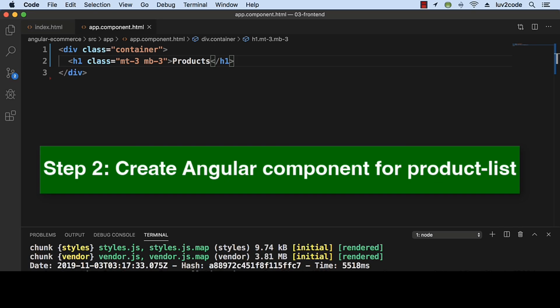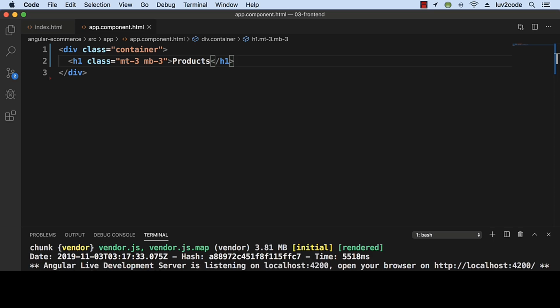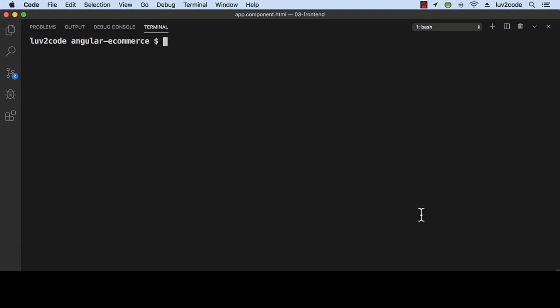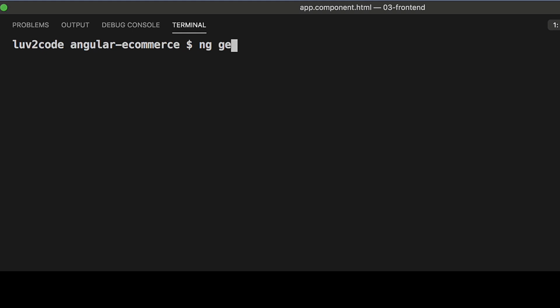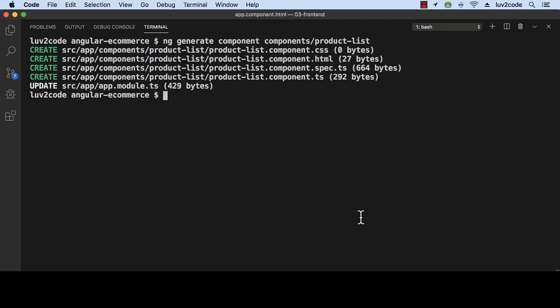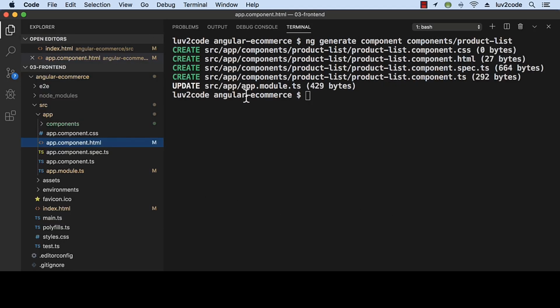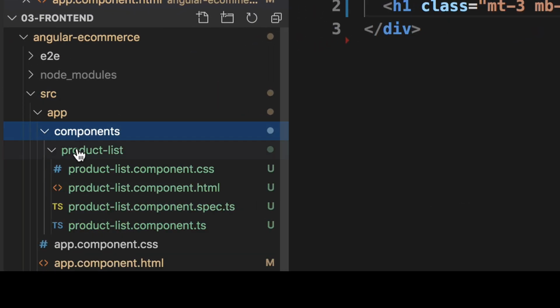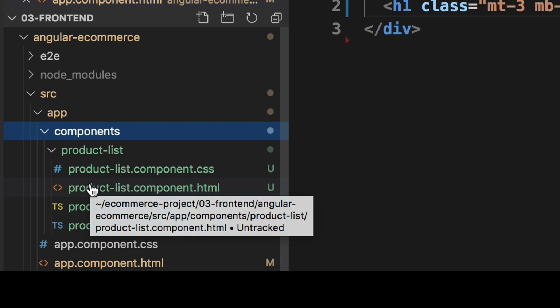All right, so now let's go ahead and move to step 2 of creating the Angular component for the product list. So down in my terminal window, I'll just hit a Control-C real quick. And I'll use the Angular CLI to create a new component. So I'll just use that ng generate component, and I'll say components/product-list. Okay, great. So our component is created. We can view those new files here on the left-hand side. So this is in the components subdirectory. And there's our product list and all of the associated Angular files for this.